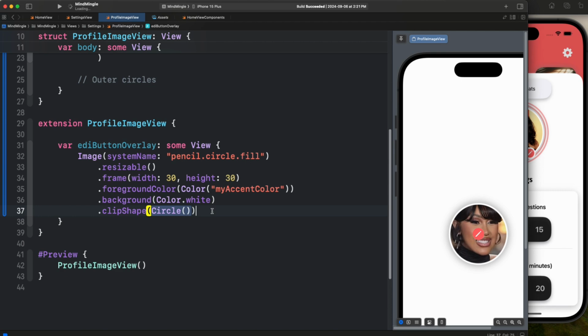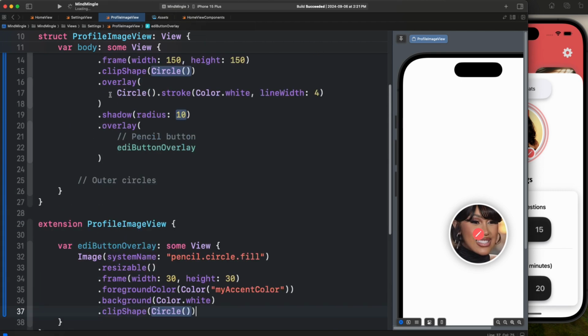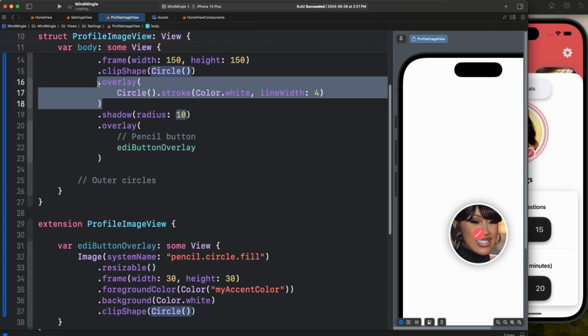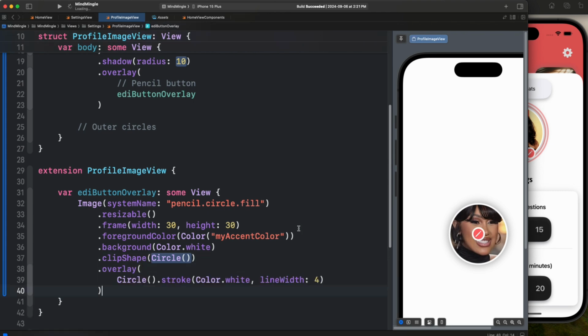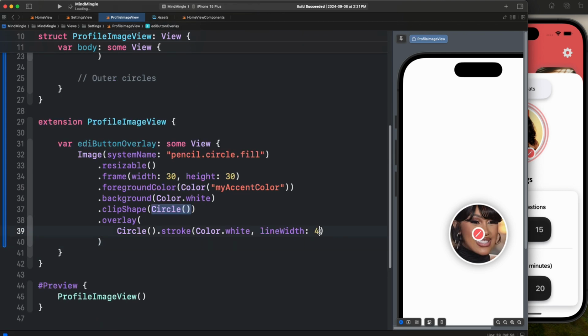Now the next thing we want to do is basically the same thing here. We want to add this overlay, so we can simply copy this and paste it here. Perfect. And yeah, I think we can maybe reduce the line width.